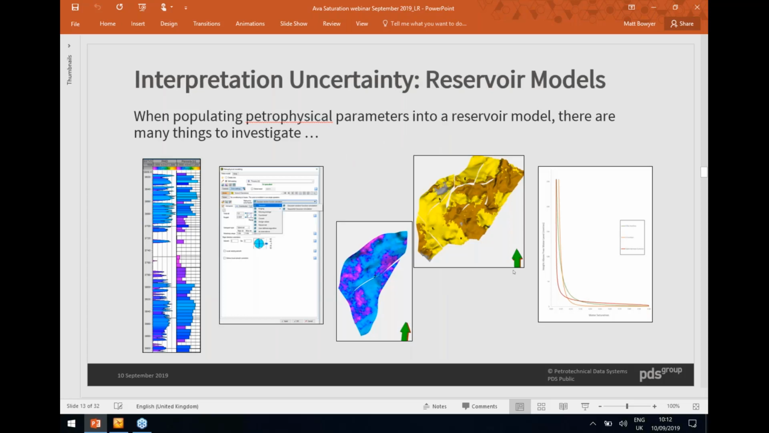So that's having a look at what can happen at the log scale, but now what happens when we start moving into reservoir modeling space? As geologists, engineers, petrophysicists and geophysicists, we spend a lot of time building reservoir models, hopefully trying to address the key uncertainties relating to our reservoirs through building a series of reservoir models.